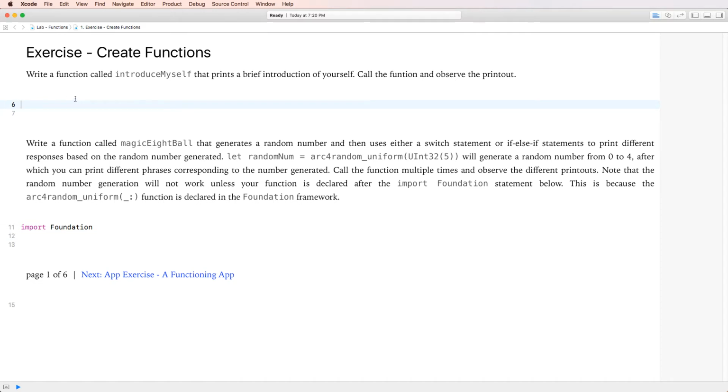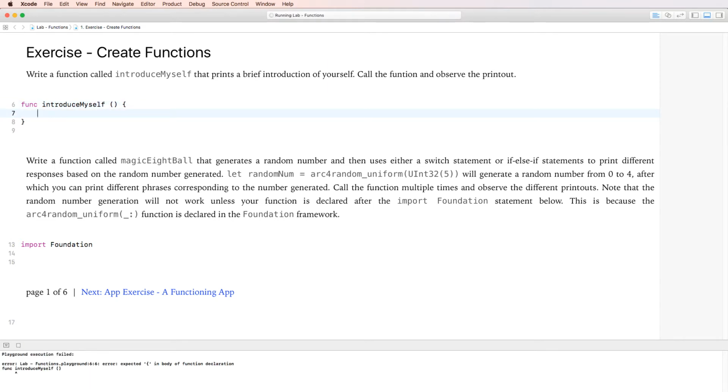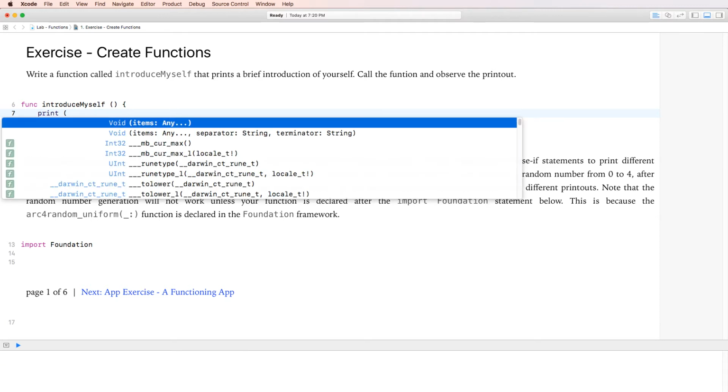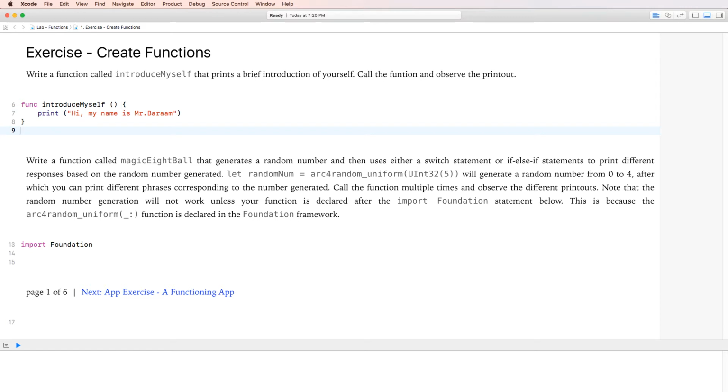So to create a function, we start with the keyword func, and I'm going to call the function introduce myself, okay? And we put the two brackets and we put the curly brace, and inside here we're going to print a string that introduces myself. I'm going to say hi, my name is Mr. Baram. I'm going to close the string, and that's pretty much my function.